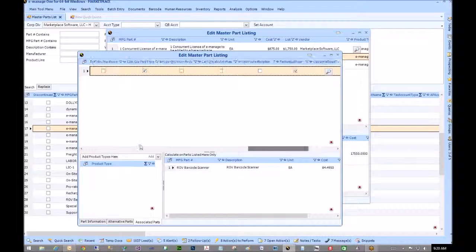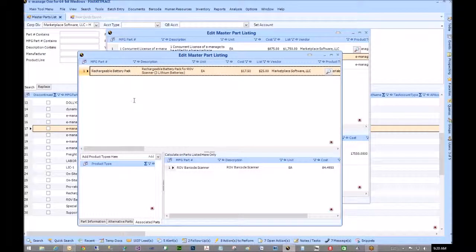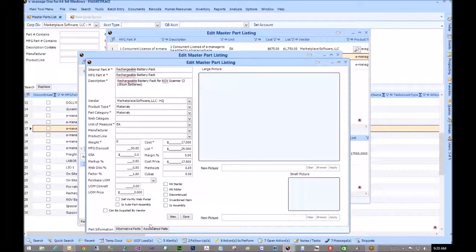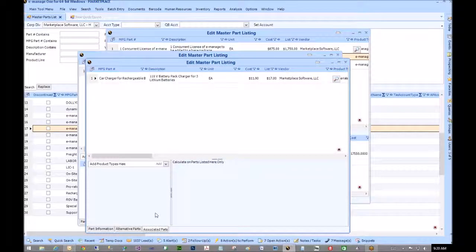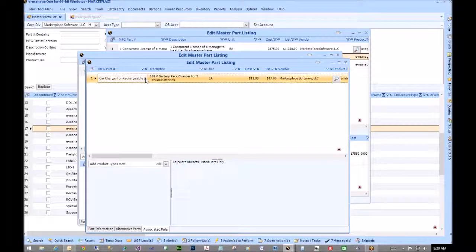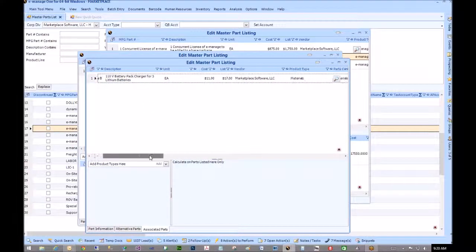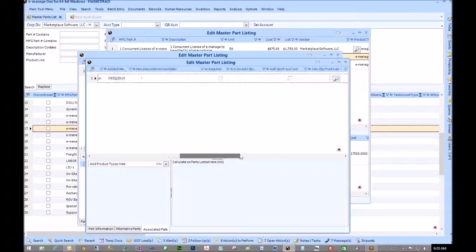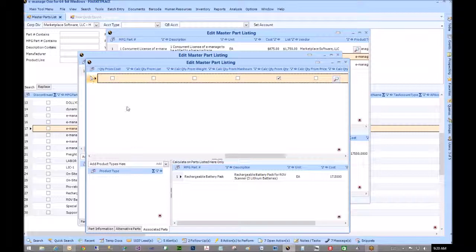Now, if I double-click on this battery pack, it takes me to that battery pack. And if I go to associated parts, okay, it will take me to the car charger for the rechargeable battery. Okay, so if I look there, it's set to calculate from the quantity of the rechargeable battery pack.